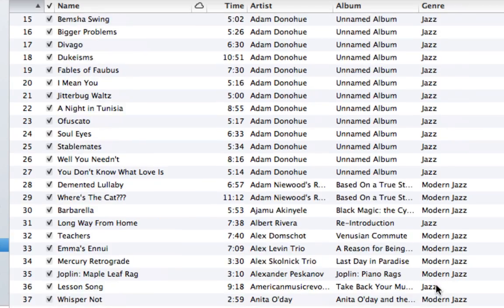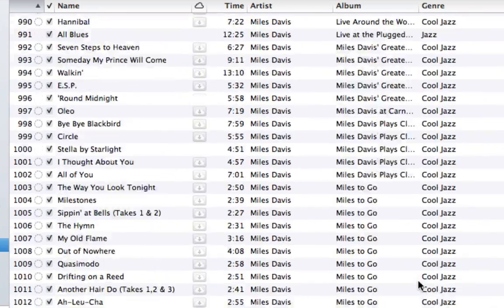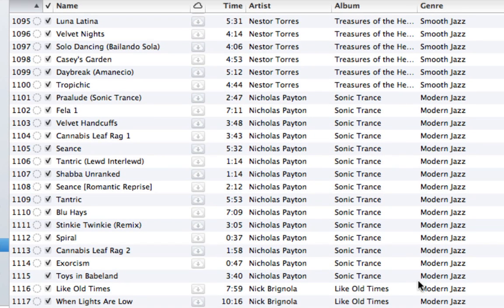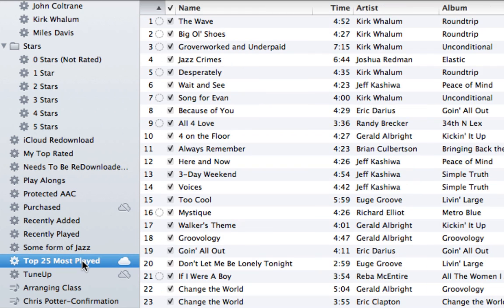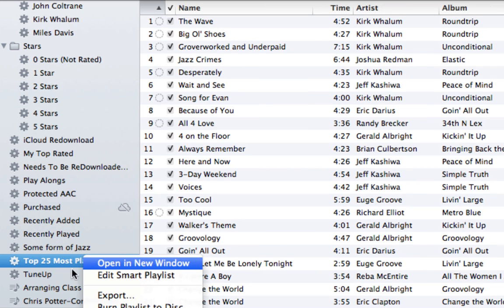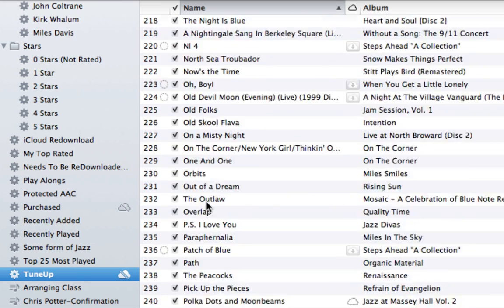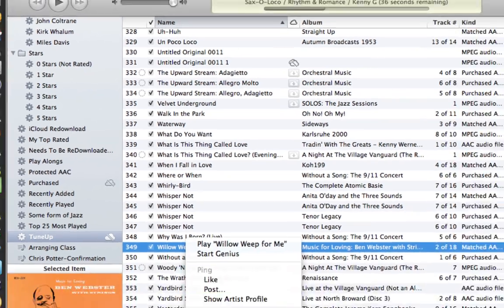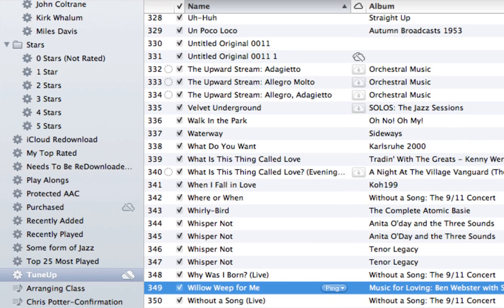I used to categorize my music much more of what kind of jazz: smooth jazz, straight ahead jazz, fusion jazz, modern jazz, bebop jazz, Latin jazz, cool jazz. But TuneUp does a lot of that for me now. And I just don't really see a point in categorizing it anymore. Top 25 most played, I know that one's still part of that. And then I have my TuneUp songs that I still have to send through TuneUp. And TuneUp on its completion will add a little comment right down here that'll say clean by TuneUp.